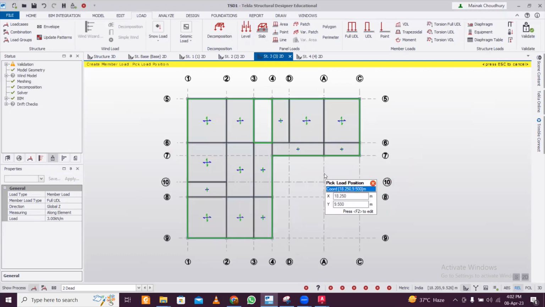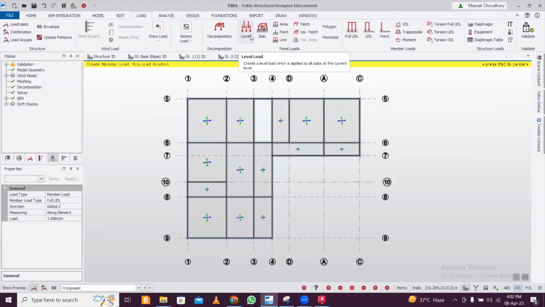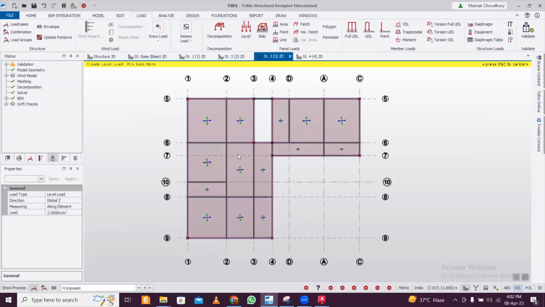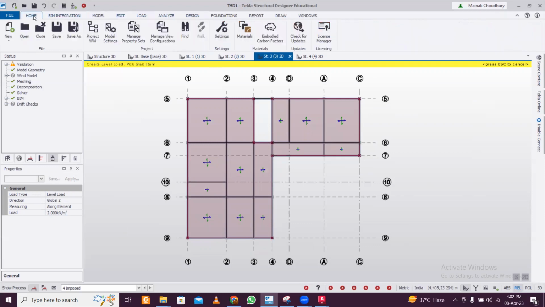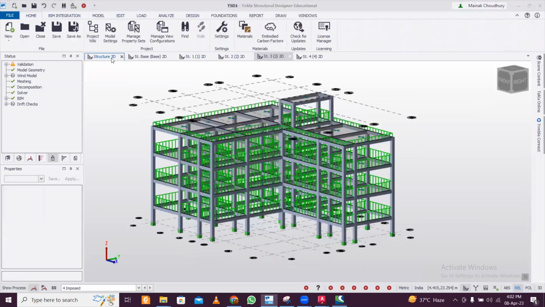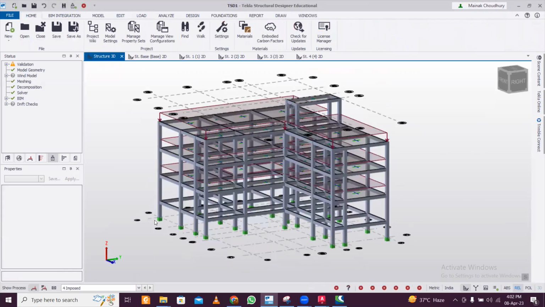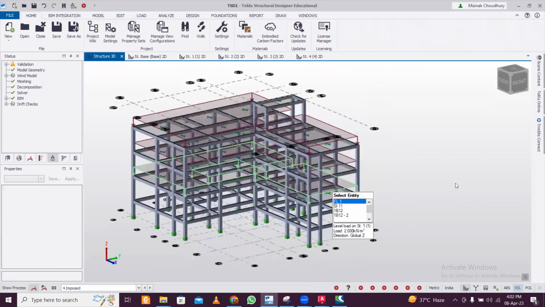Okay, this is done. Then we'll go to imposed loads, and in imposed there will be a level load of 2. You can give it, or you can skip this one as well because this is the terrace, but I'll just give it. Then we'll go to home, structure 3D. You can see the loads here, dead load and imposed load applied. You can just check this.